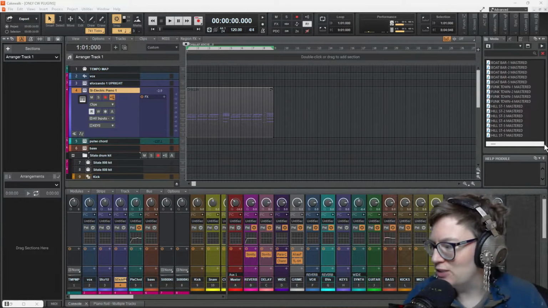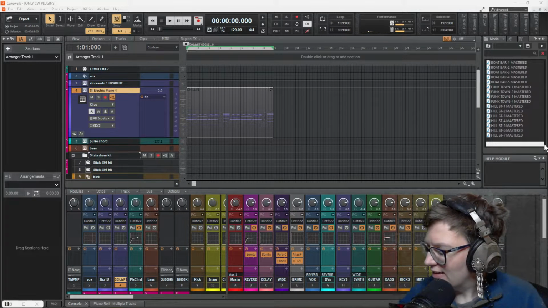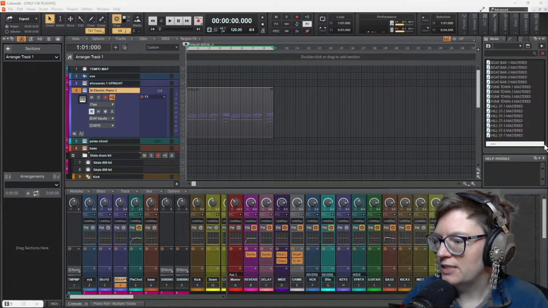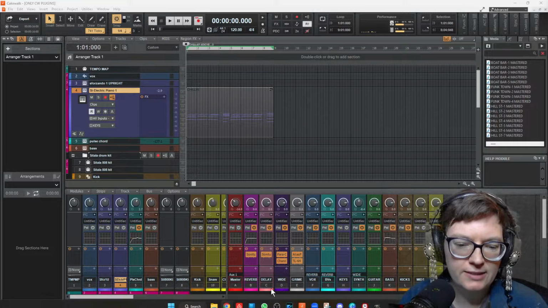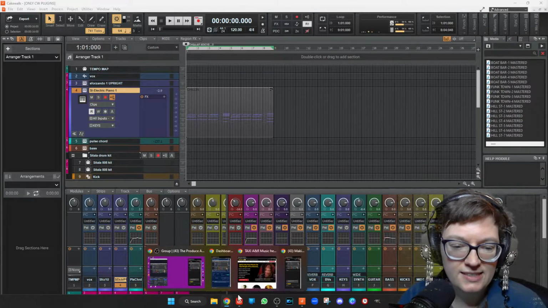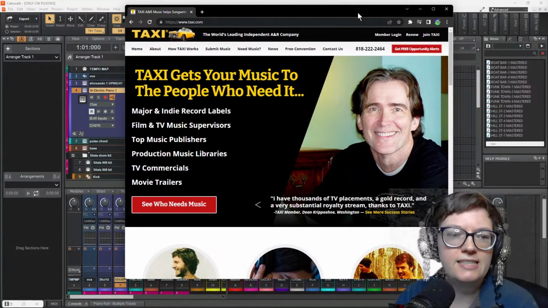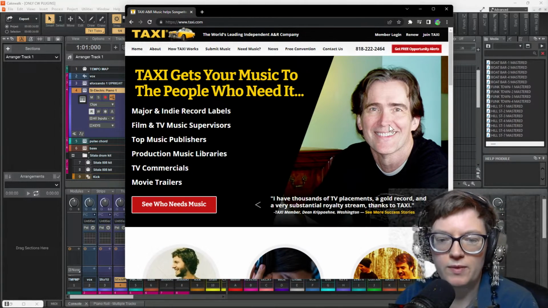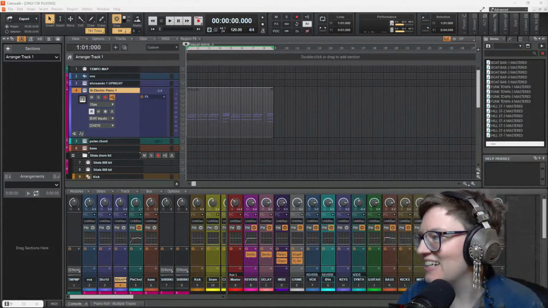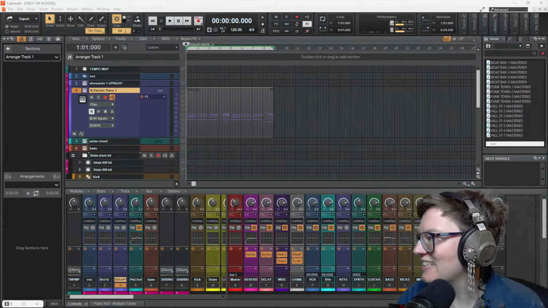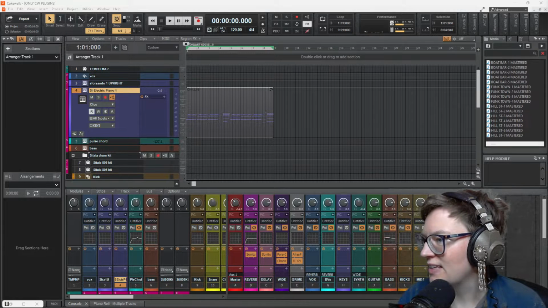So that's what I want to try to do today. Try to develop something. So what we're going to do is look at the Taxi website and see what is needed. Oh, I met that person. He was at the rally. Okay, cool. All right, let me log in here and we'll take a look at what's going on. Who needs music?